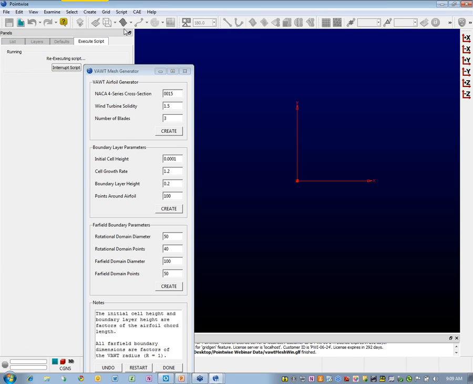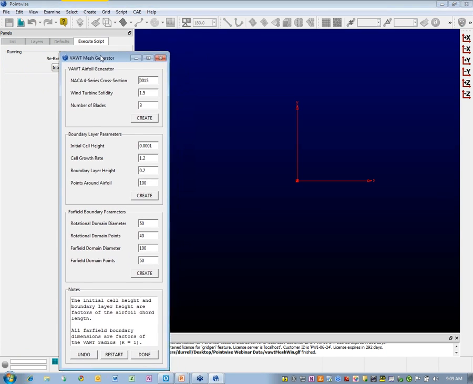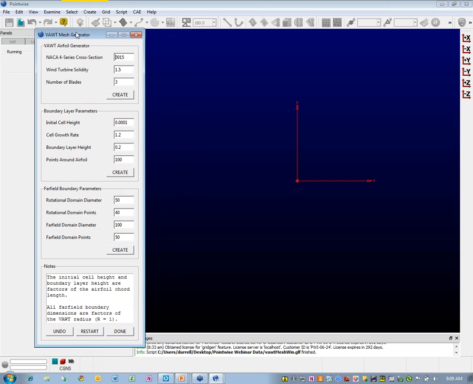So here I'm in the main Pointwise interface, and I'm actually going to open up the GUI version of the script that Travis used for the optimization process.